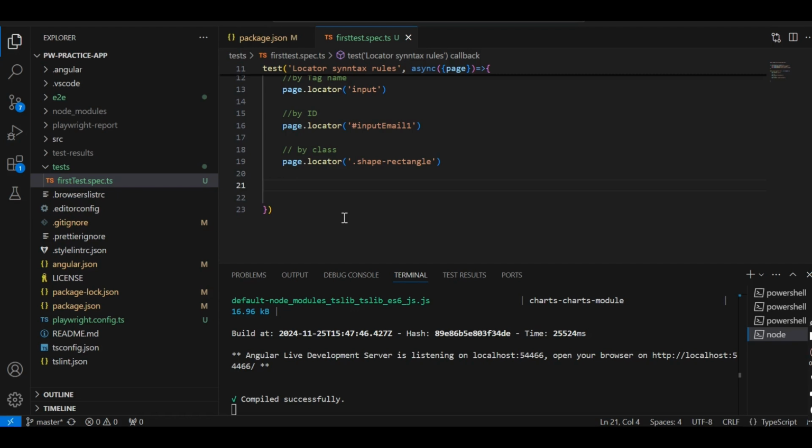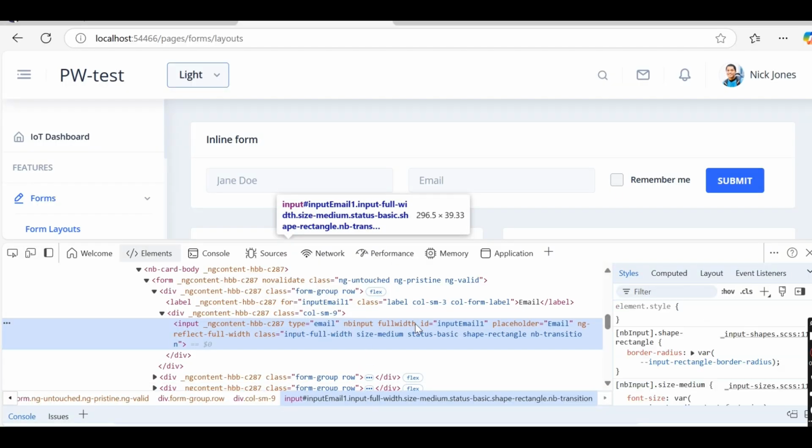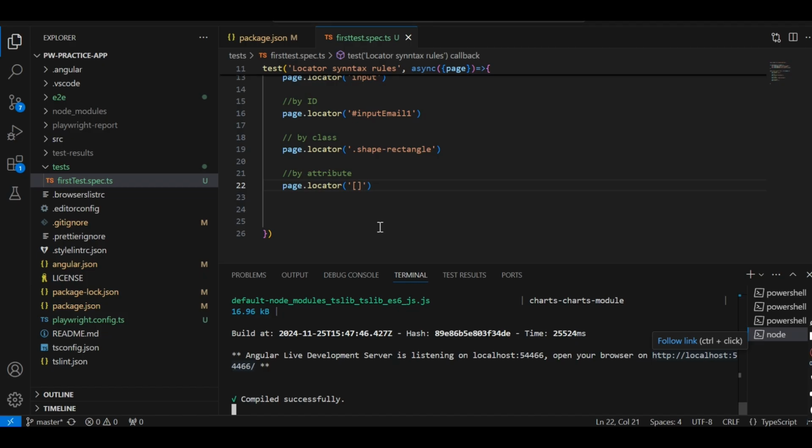Okay, this is how we can use class also to identify the object. Let's find locators by attribute. Let me just copy the same thing. In order to find by attribute, we have to use the square brackets. We have different attributes like placeholder, type, all of these. Let me just use placeholder equal to this email, this attribute, the full thing, and copy paste it in our code.